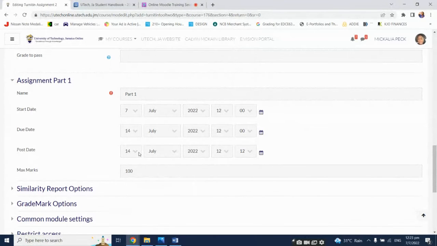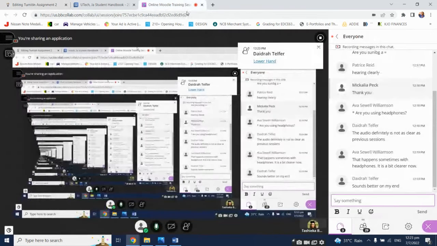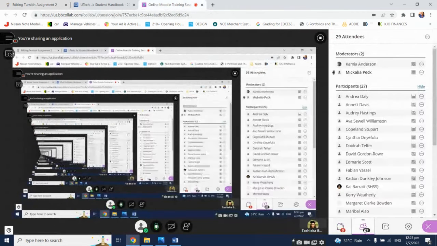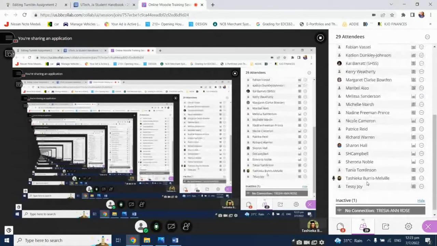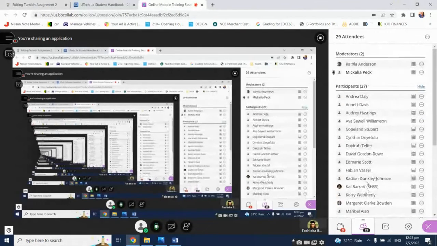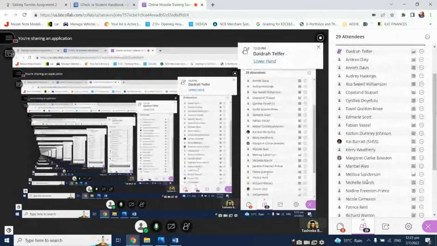And the post date, can anybody tell me what the post date is? Anybody knows what the post date is? Anybody wants to guess? I'm going to set the post date to the 16th. Does anybody have any idea what the post date is, or anybody wants to try? Usually when you want to give a time outside of the due date, some additional time, that's the cutoff point for submission. Okay, anybody else wants to try?